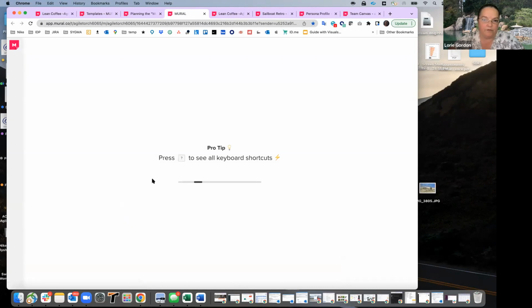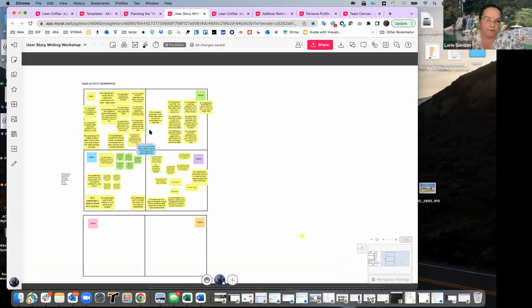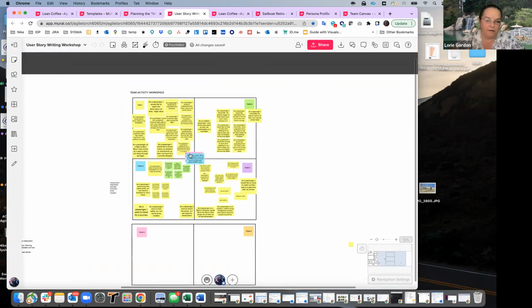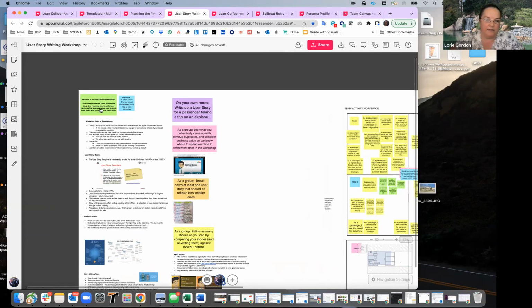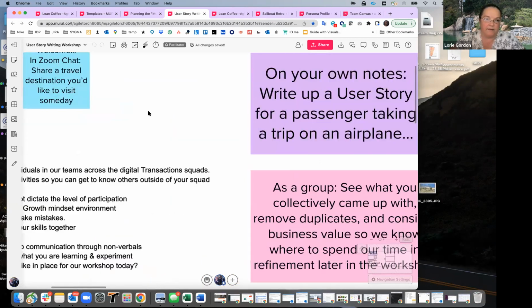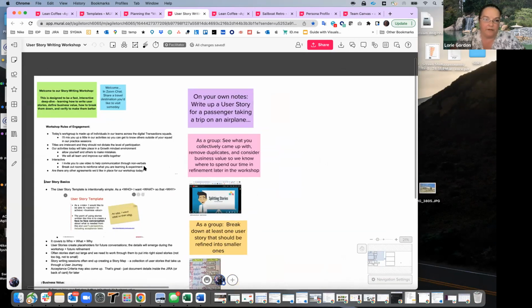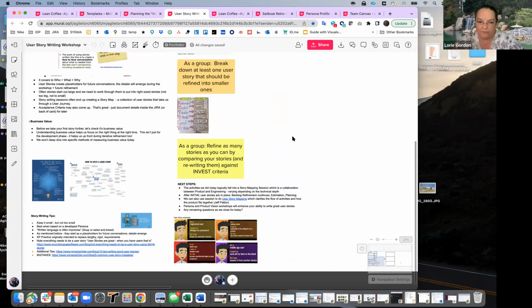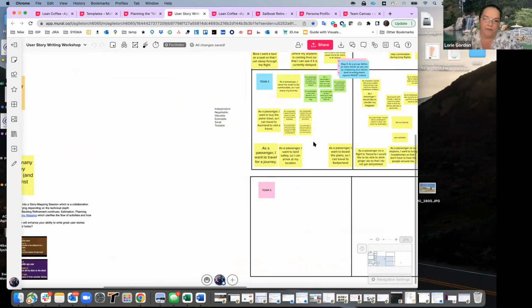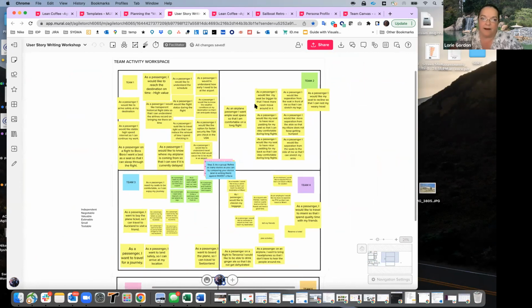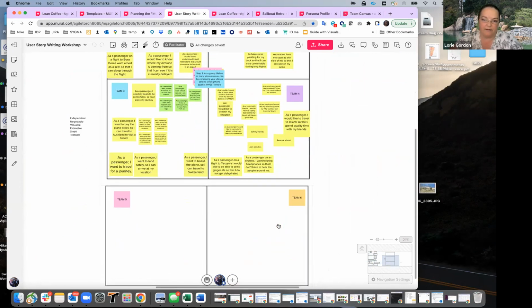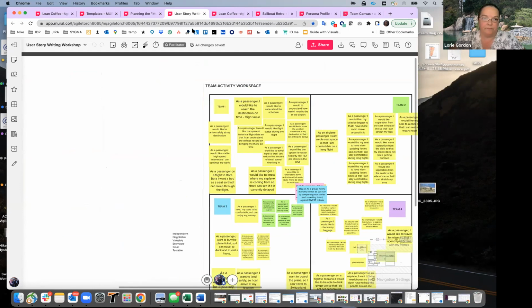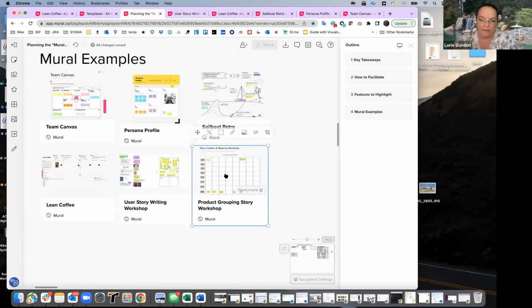Another one we use is a user story writing workshop. What I did is I basically designed a user story writing workshop from scratch. And we worked through what that would look like in teaching my team how to write great user stories, and then the team actually practiced getting those stories in place and writing those. So you can see that there's quite a variety of murals, and that's really what I wanted to show you. So that's the goal here.